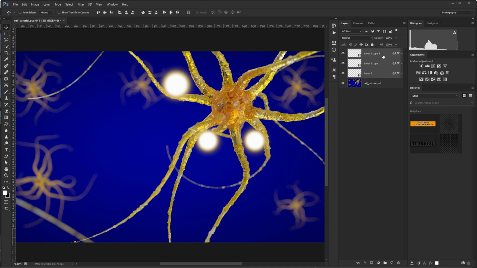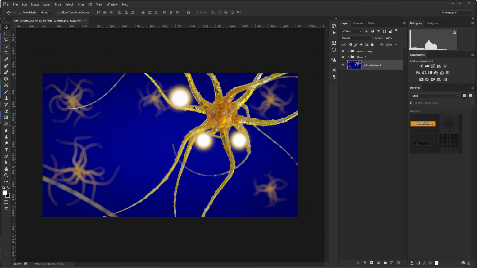Select these three and press Ctrl G on your keyboard to group them, and Ctrl J to copy them. Now we can take this group and put it here, and Ctrl T to scale it down, something like that, and put them here somewhere. Yeah, something like that.